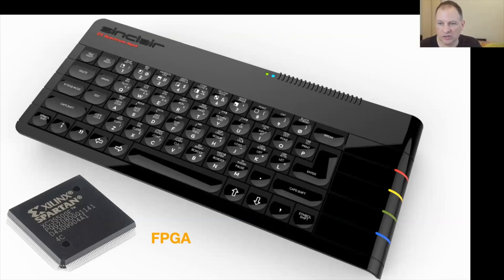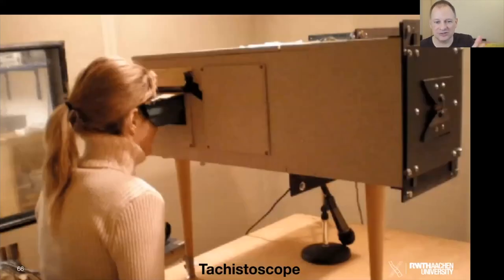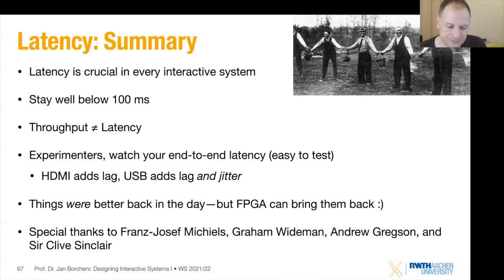Now, psychologists know this, and psychologists have used things like this. This is a device called a tachistoscope that would actually show very quick light flashes to users and measure their reaction time to it. These things were invented in the 1800s, and this is a model from the 1980s. If you're a professional psychologist doing nothing else but reaction time studies, you know all this stuff, and you stay well away from USB and HDMI displays, and you use these kinds of special setups to really avoid all that latency.